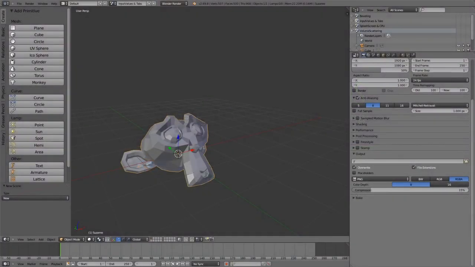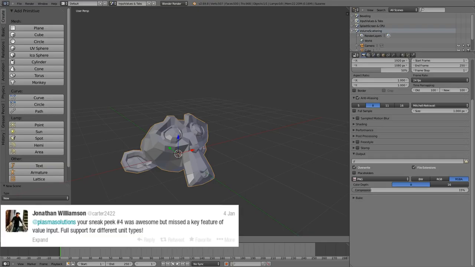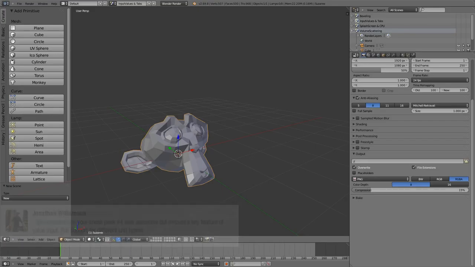And the second thing I'd like to say is that I have to make a small addendum to my last sneak peek, because Jonathan Williamson wrote me and said, hey, you didn't show the coolest feature while demoing the value input last time. And what can I say? He's absolutely right. So this part is definitely for you, Jonathan, and for all you that like to see what the value input is capable of.